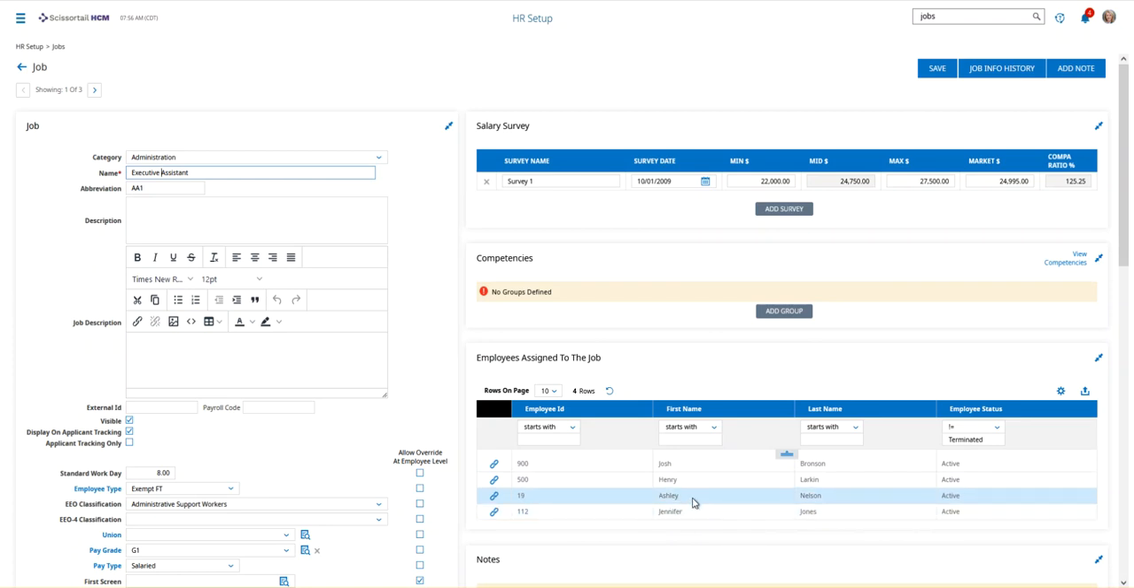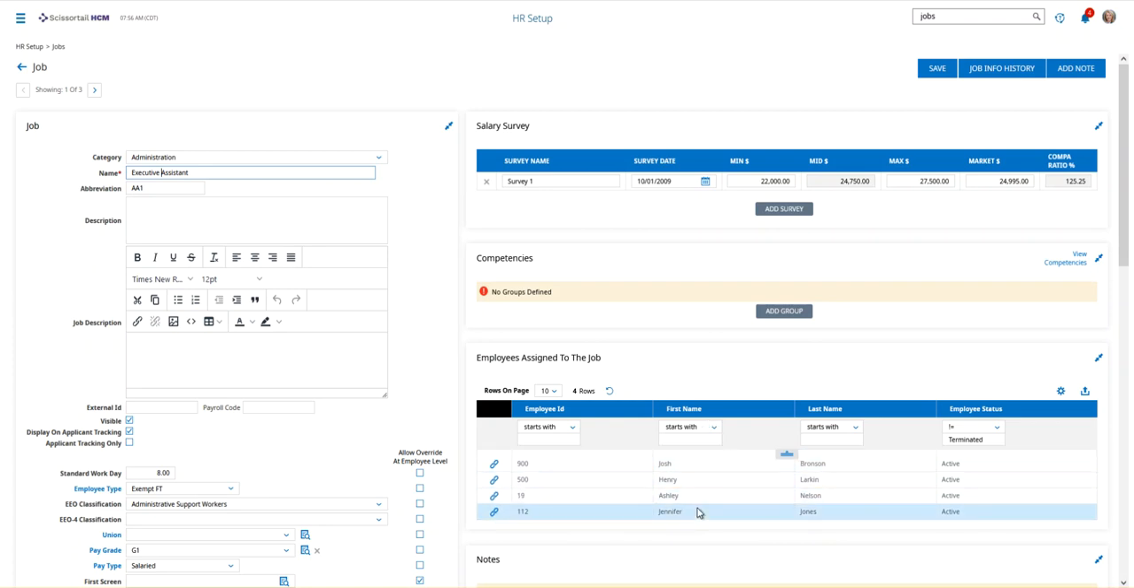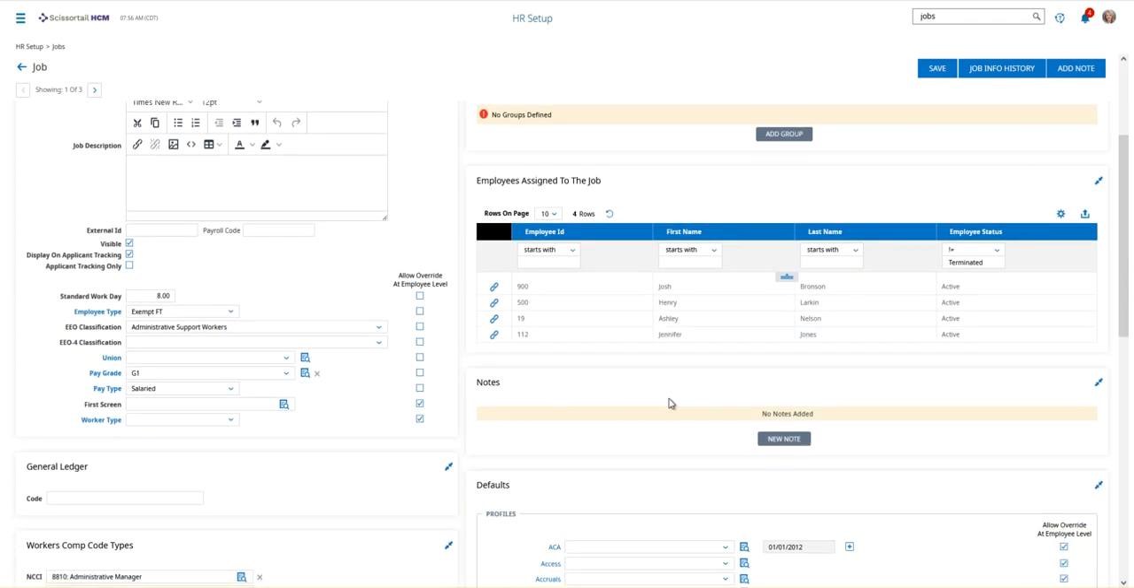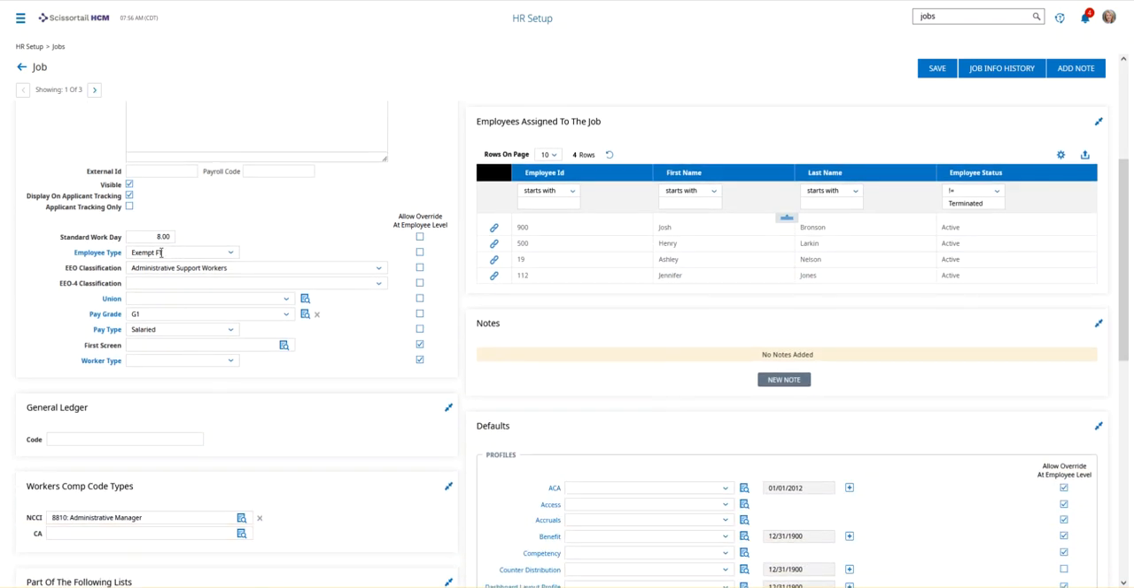The nice thing is we do have this listing of the job assignments down here on the right side. Another thing that we can do while we're here is change this from exempt to non-exempt if we have re-evaluated everybody's salaries and they're not within the particular threshold any longer. We can change it. Maybe they moved up and we move them from non-exempt to exempt.